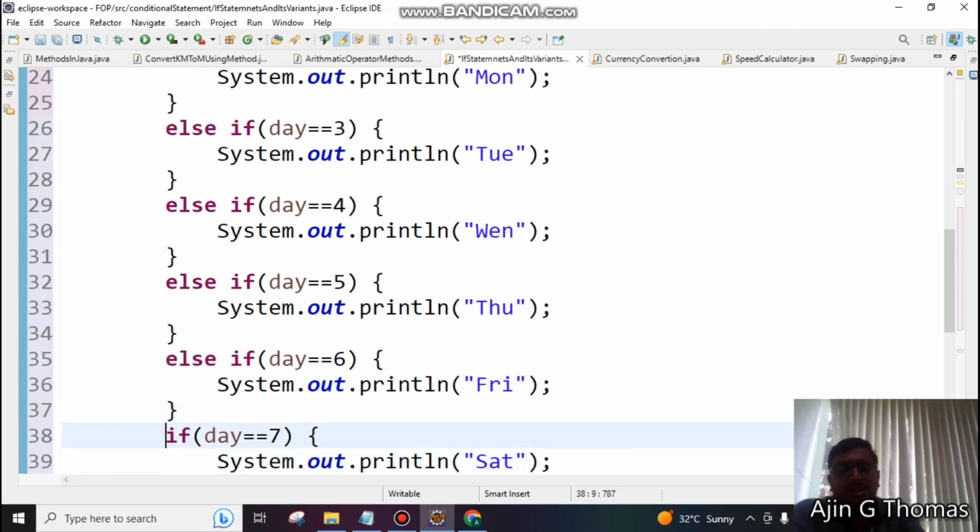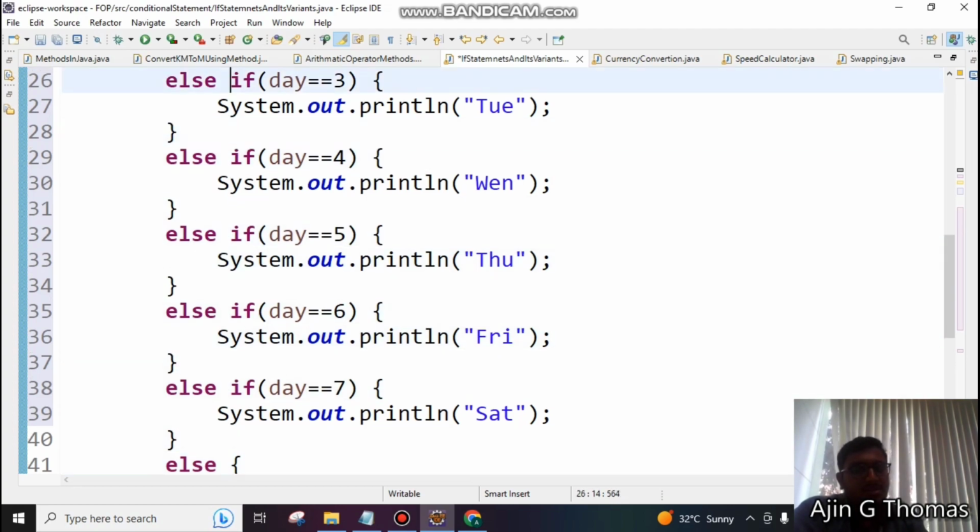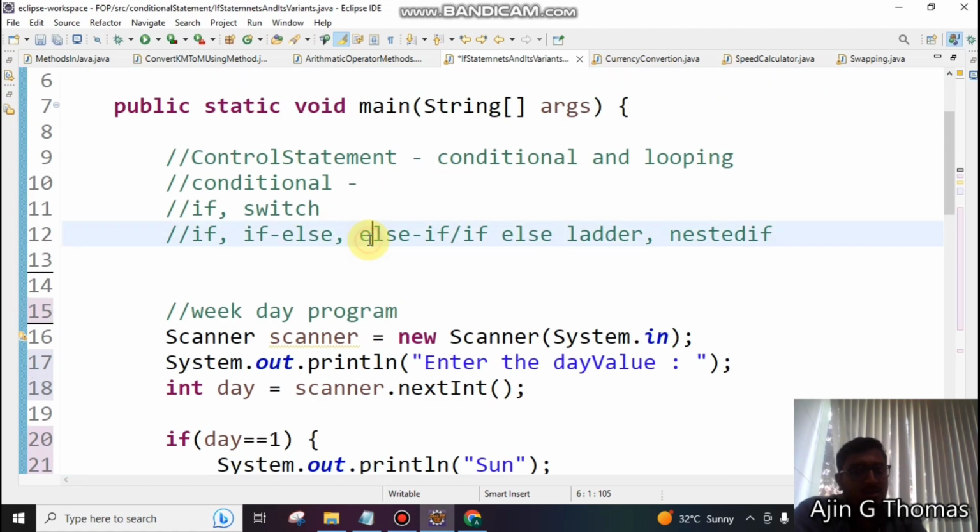So note down one other name we also discussed. Which variant of if is this? Else if, right? Another name? If else ladder. Correct. Check the names. Else if or if else ladder, or we can also say nesting inside the else block. So nested else also we can say.